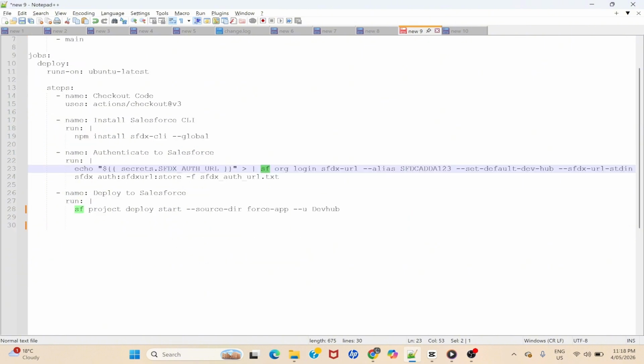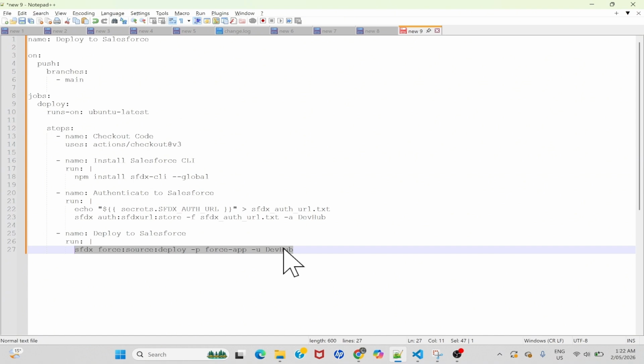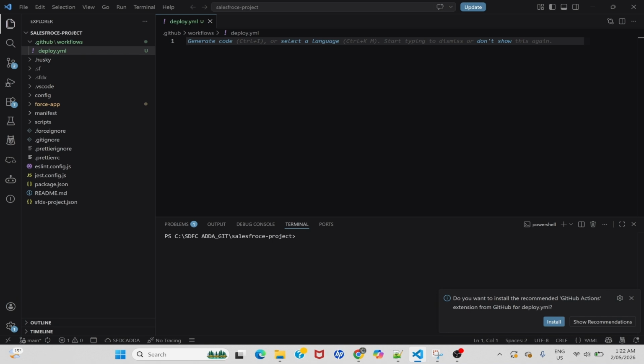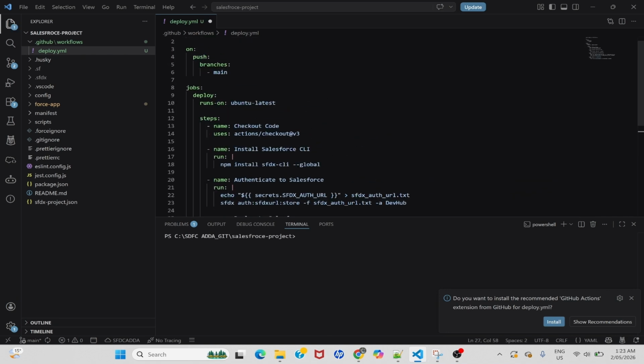And last is deploy to Salesforce. After authentication, it will deploy to Salesforce, and this is the command to deploy. These are the steps which we are going to give in the YAML file. Let's copy this. No worry, I will provide these steps in the description as well. You can copy and use them in your project. Let's copy this, paste it, and save it.